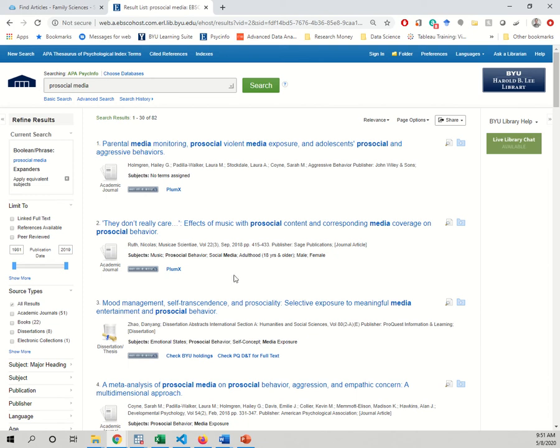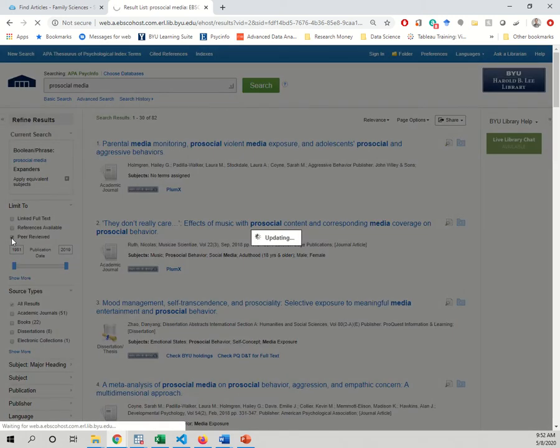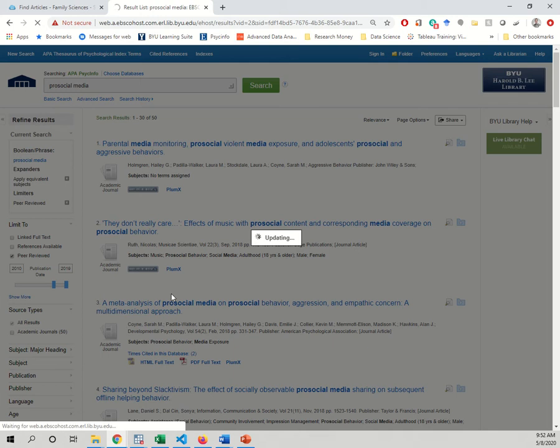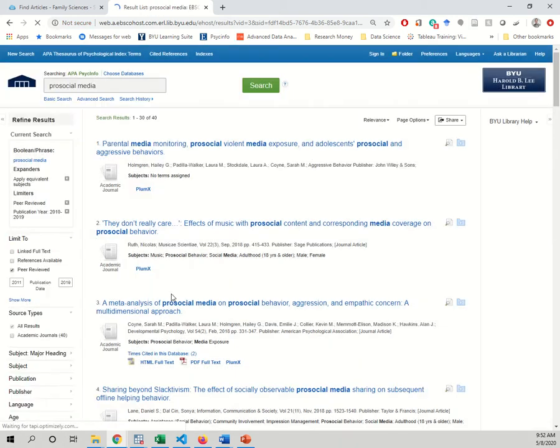A few options for customizing this page. I only want the peer-reviewed articles, so I'm going to click on that and wait for it to update. And then I only want the last 10 years, so I am going to change that and then click outside. Don't click enter there. Enter does something weird, so click instead of enter.